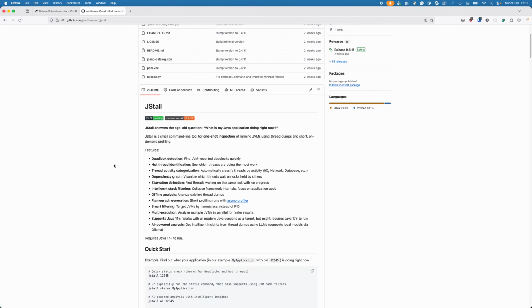Hi there. So a couple of weeks ago, I implemented the first iteration of my tool JStall, and it's essentially a basic tool that you see here on the GitHub page that answers the question, what is my Java application doing right now? So it essentially detects stalls using thread dumps, and my idea is you take a thread dump at point in time A, and then wait for, I don't know, 5 seconds, then get another thread dump, and then you parse these thread dumps and compare them with each other to see, oh, are there deadlocks?